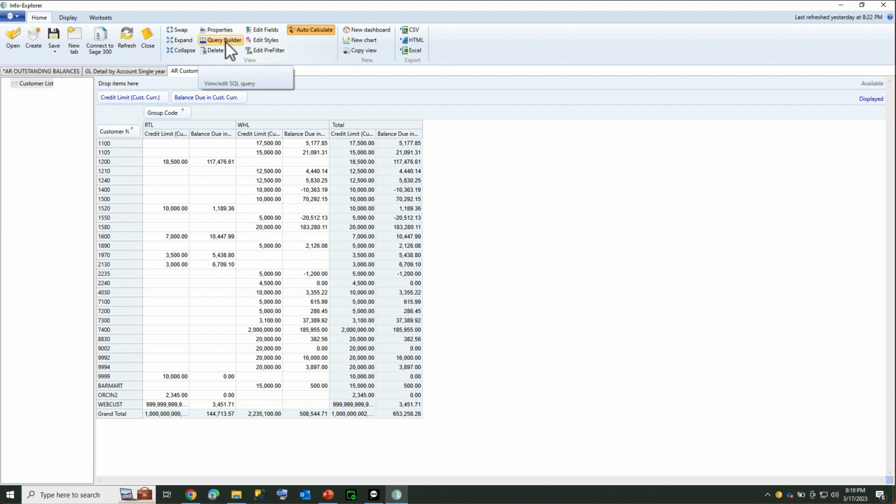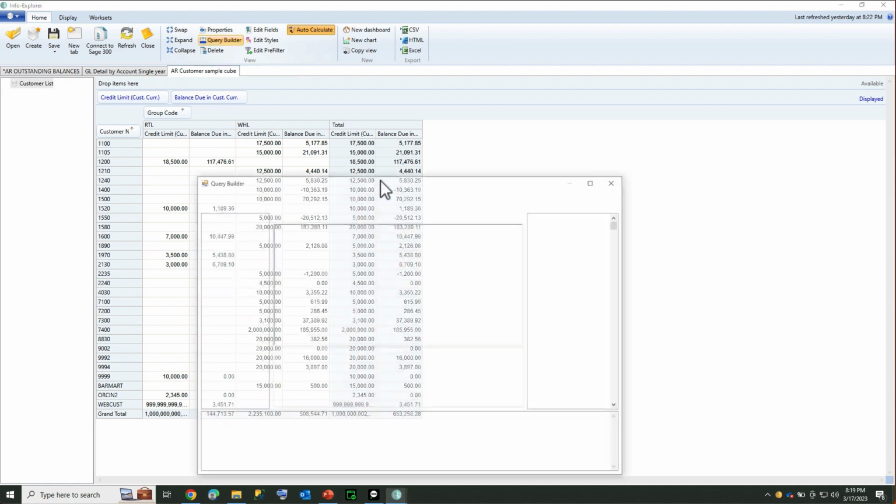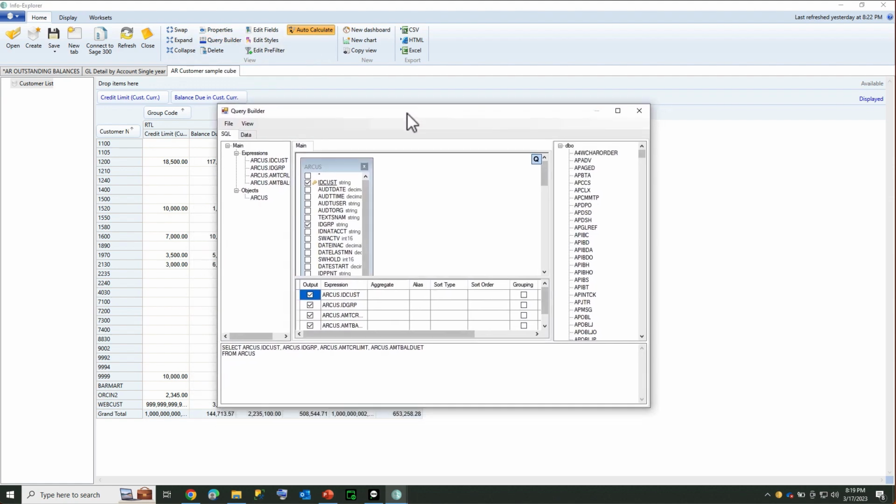And I think Anna's already shown us how to do that, but let's look at that again. You can click on Query Builder and you see all the fields that are available. I can add the on hold flag, for example. It's going to add it in here.